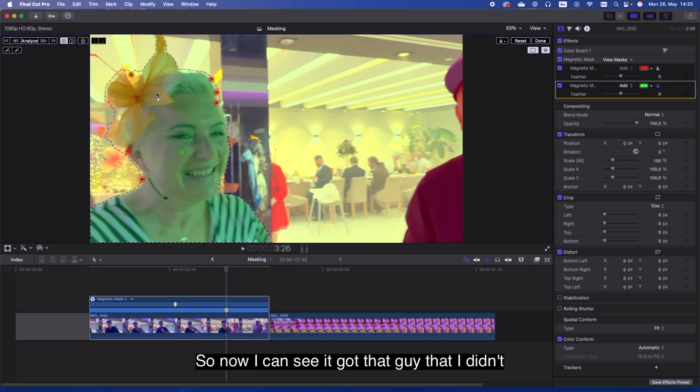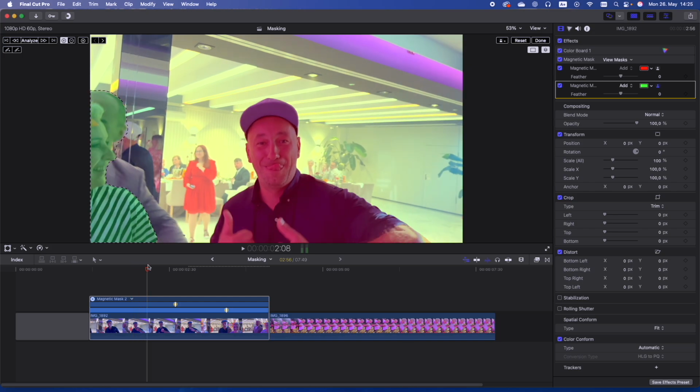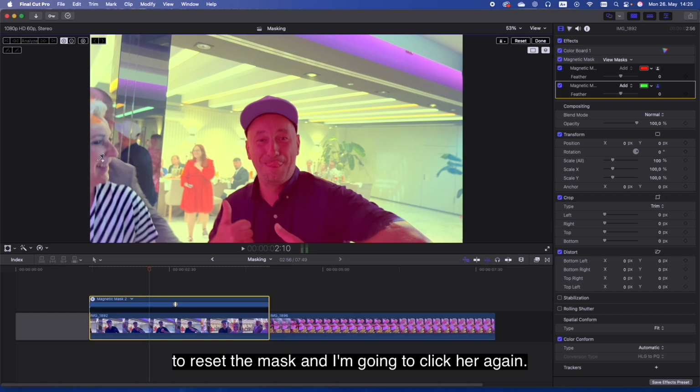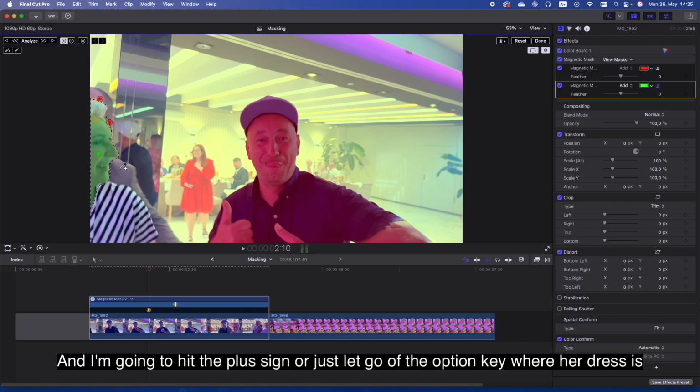So now I can see it got that guy that I didn't want in the mask, this guy right here. So I want to get him out. So I'm going to reset the mask, and I'm going to click her again, and I'm going to hit the minus sign where this guy's head pops up, and I'm going to hit the plus sign, or just let go of the Option key, where her dress is.